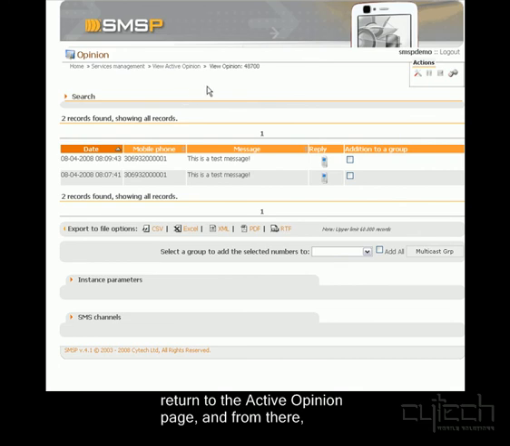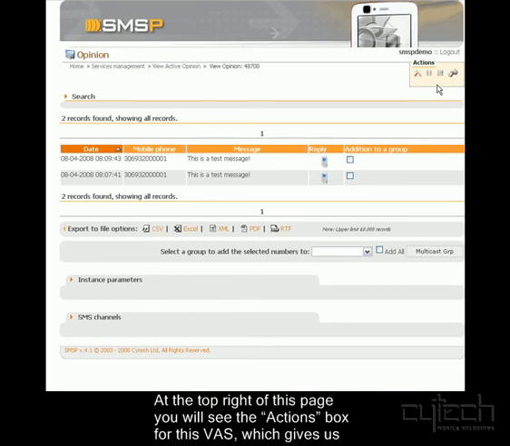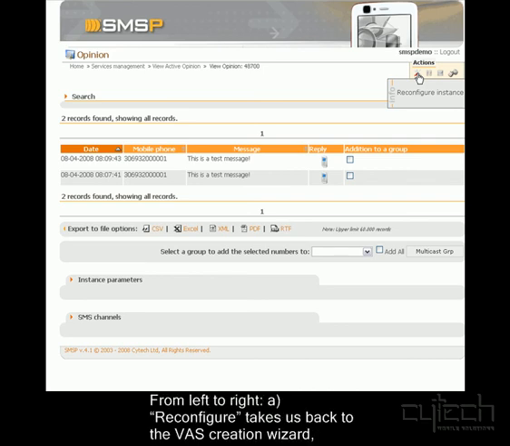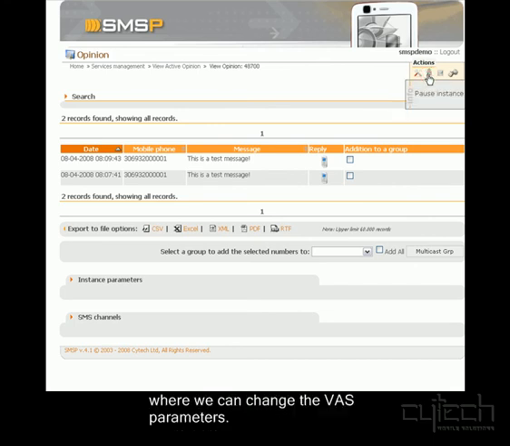Okay, let's first take a second to get acquainted with this page. At the top right of the page is the actions box. In here we'll find all the actions that we can perform on this service. The first button is the reconfigure button, which allows us to change any of the parameters that we used in creating our service. The second button is the pause button. Clicking this button allows us to suspend our instance.